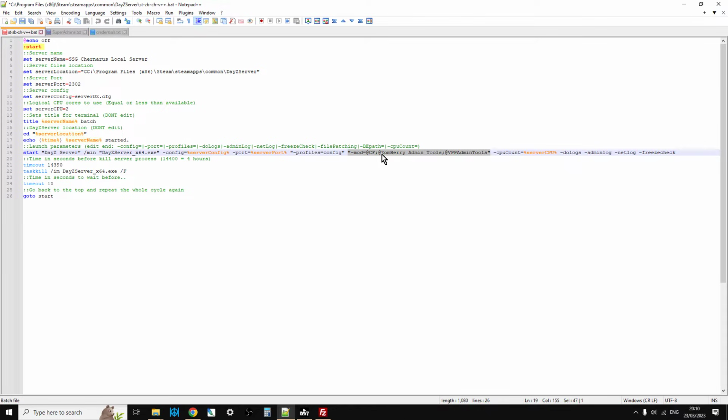Now, you don't have to run Zombie admin tools at the same time. VPP admin tools and Zombie do similar things. It's arguable that VPP admin tools is more powerful than Zombie, but Zombie is really simple. So I always like to have Zombie running. But as you can see within this, we've got inverted commas -mod equals @cf semicolon @zombie admin tools semicolon @vpp admin tools.